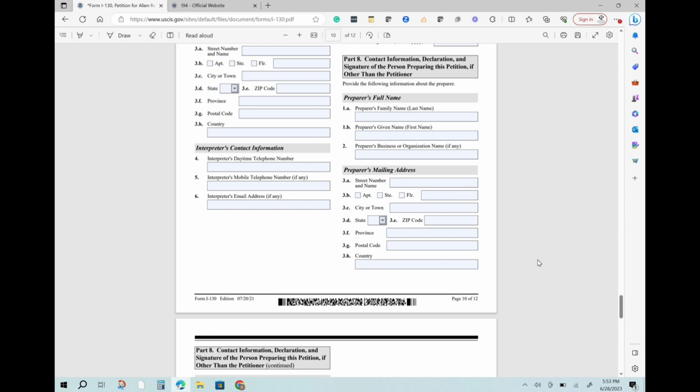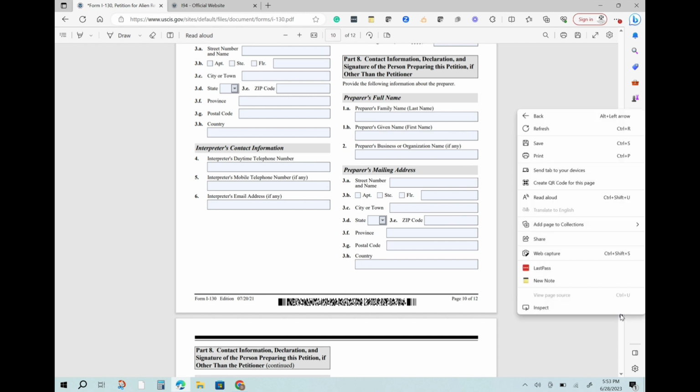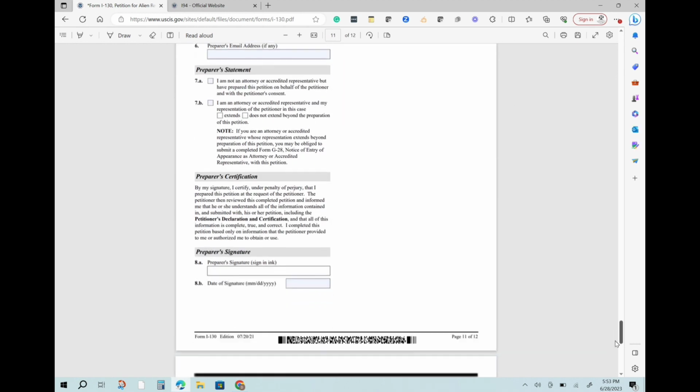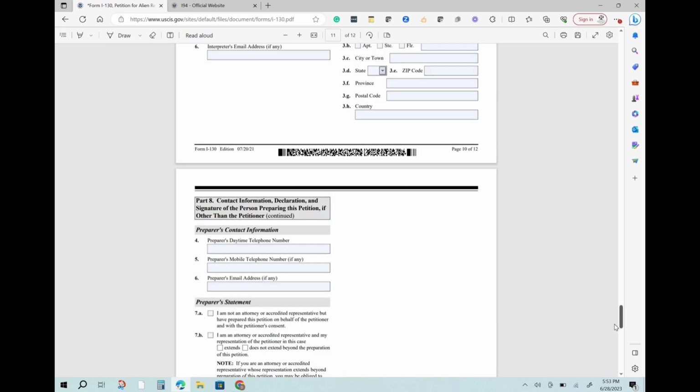They try to blame it on someone else, but the government's going to look at this petition and they're going to say, look, if someone else filled this form out for you, you should have entered in that preparer's information. Since you didn't, the only person you can blame is yourself for the denial. So just remember that. And then next, the preparer's information. So that's how you fill out the I-130.